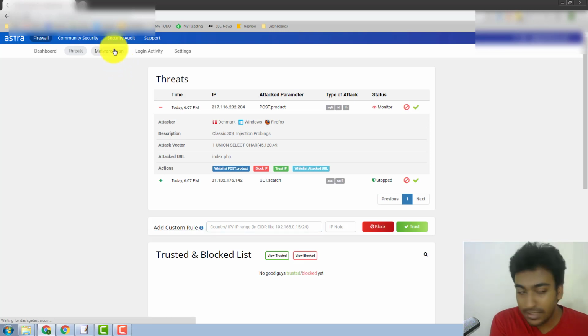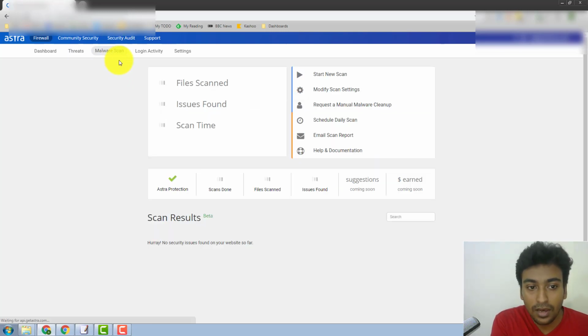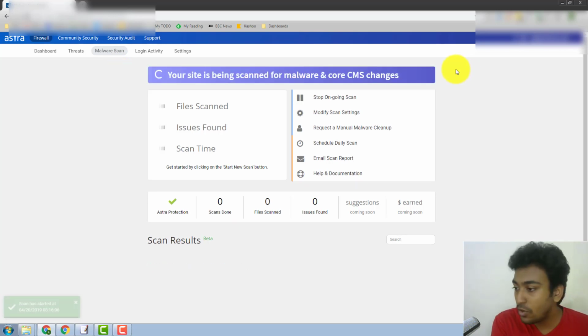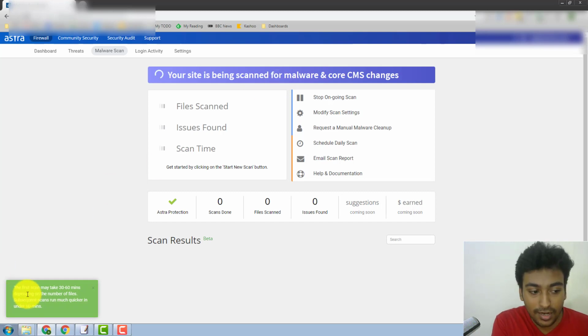It's called Malware Scan. It's where we'll be able to scan our website on demand. Let's click on start new scan. Okay, now you can see that your site is being scanned for malware and core CMS changes, and it also says it may take up to 30 to 60 minutes.